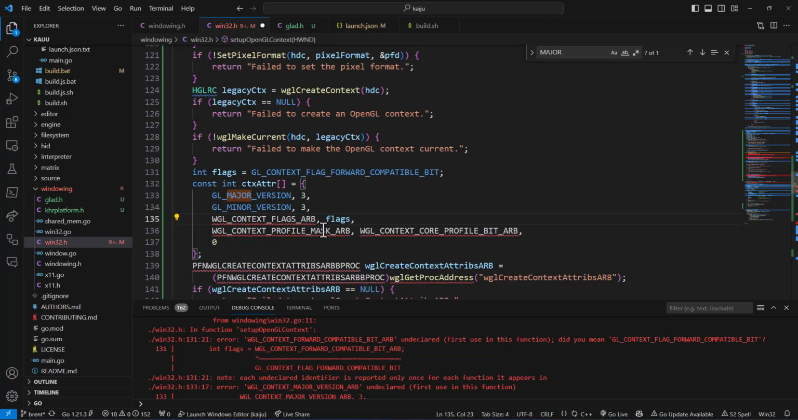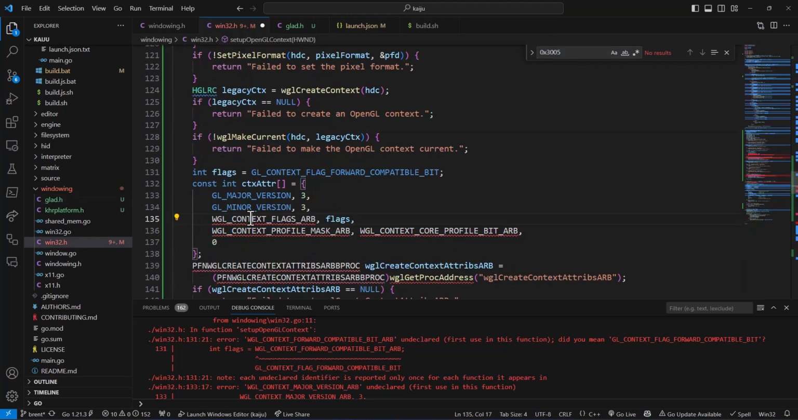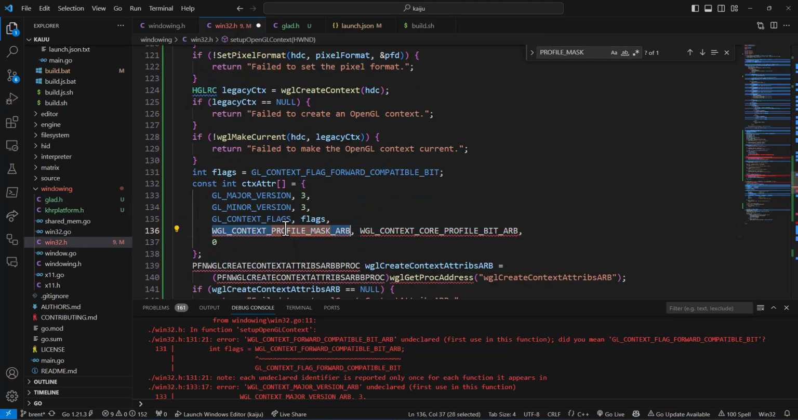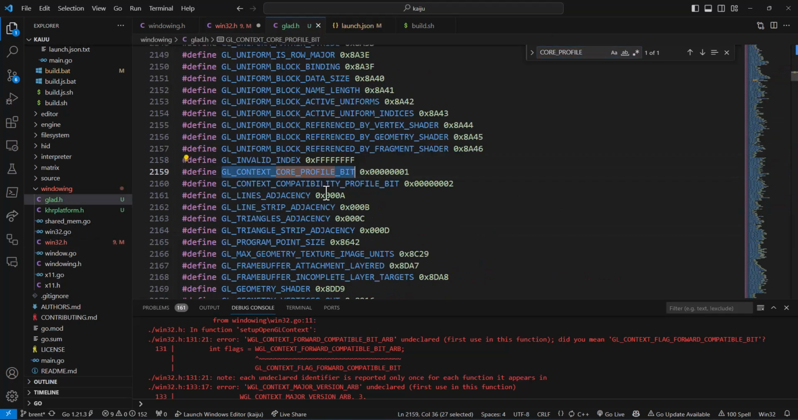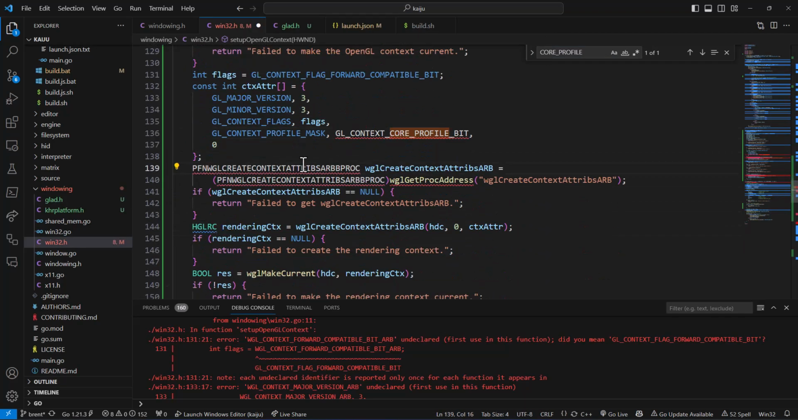Context flags. Context flags. Context profile mask. Let's look for profile mask. There's context profile mask. Let's look for core profile. Oops. Core profile bit. Okay. Looks like it's just replacing the WGL in here. So now we've got this crazy thing.